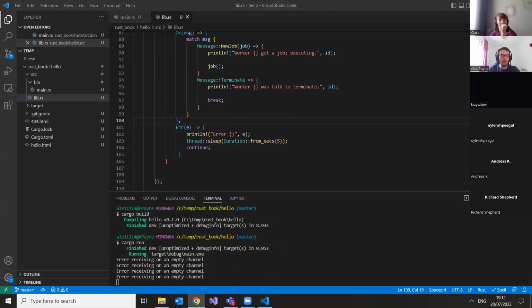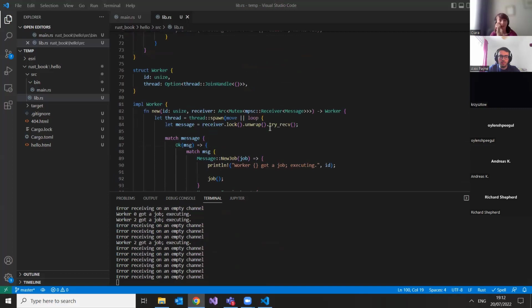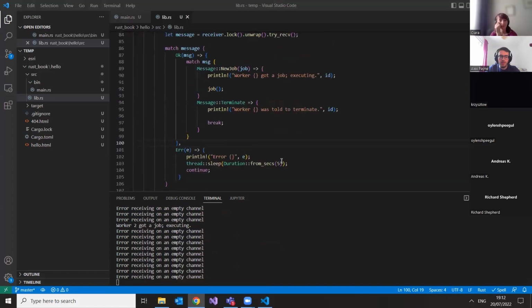Okay. Oh, error receiving on empty channel. Does try receive print anyway? I think I am printing the error, aren't I? Where did I put it? Yes, I print error E. So error receiving on an empty channel.